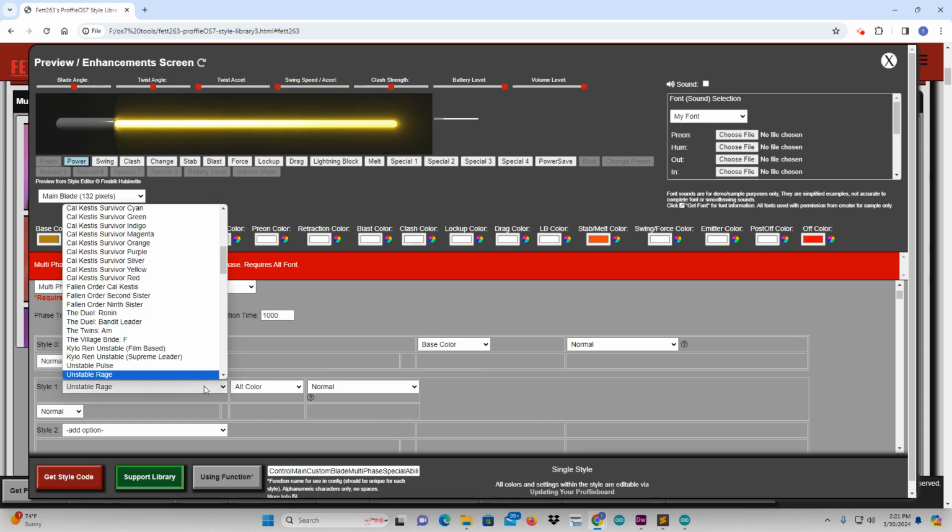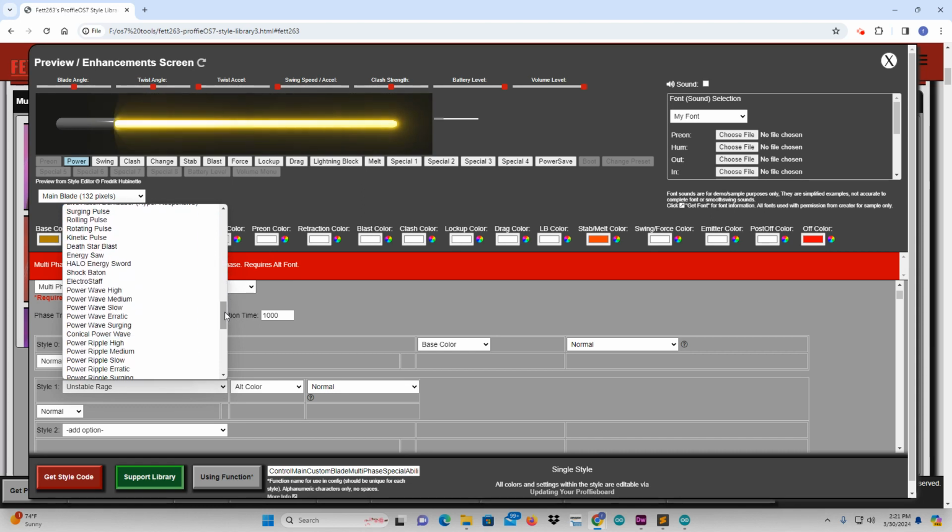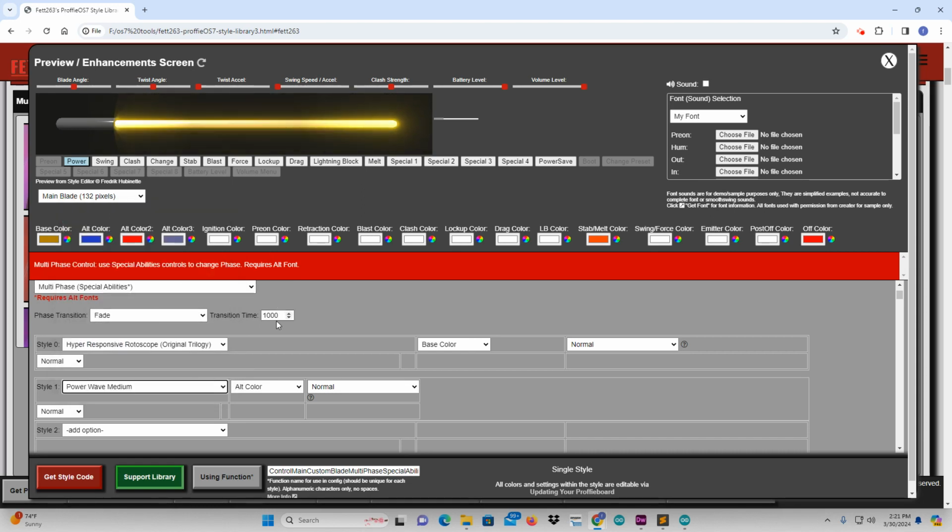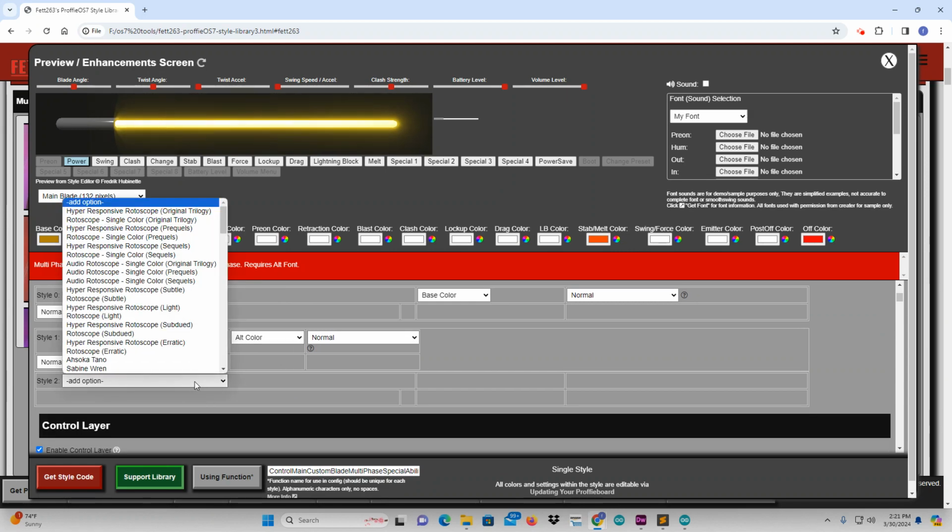I'm going to make a water blade. This is just a simple setup. You can tweak this out and do a lot more with it, but I'm going to find a medium power wave, which will look pretty good. We'll take a look at them in a second. I'm just getting ahead of myself. It's already set to blue for alt color. That's here. I'm going to add another one.